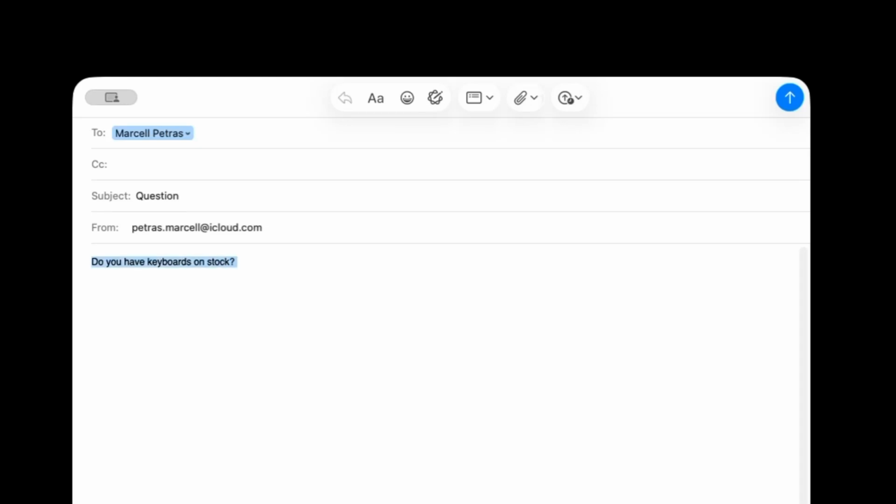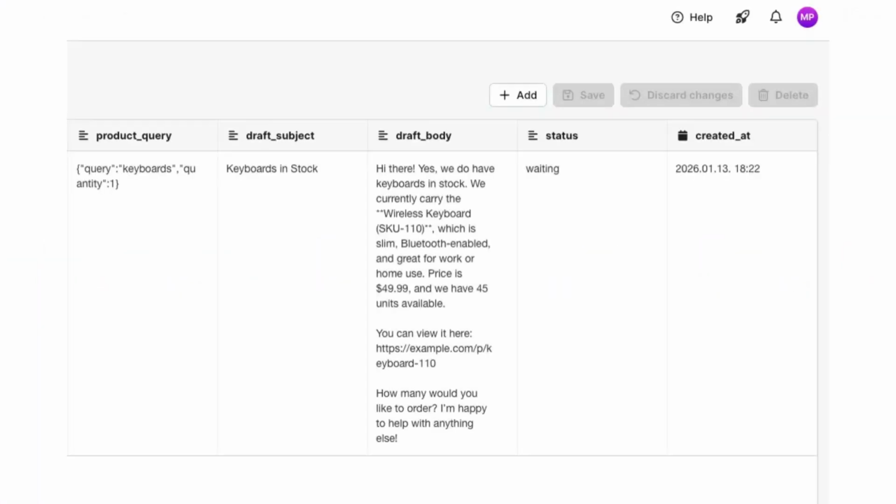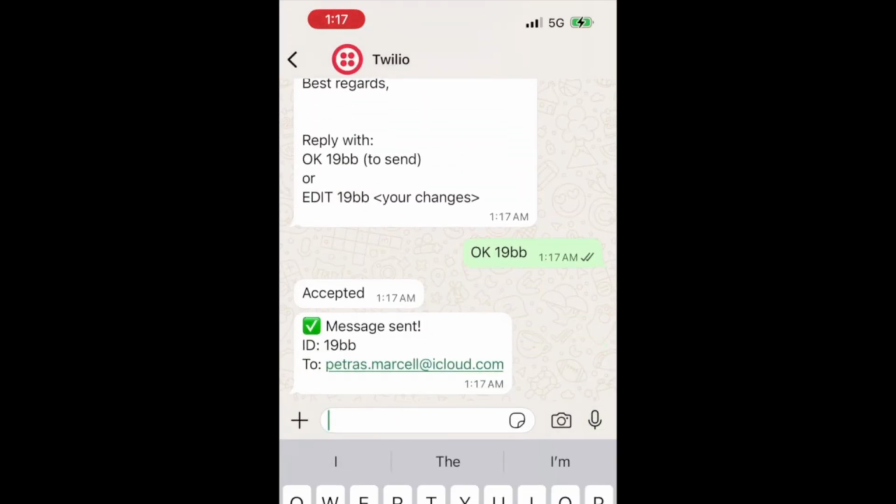Watch this. A customer asks if something is in stock. My AI checks inventory, writes the reply, pings me on WhatsApp. I type OK, and the email is sent. No copy paste, no jumping between tabs.